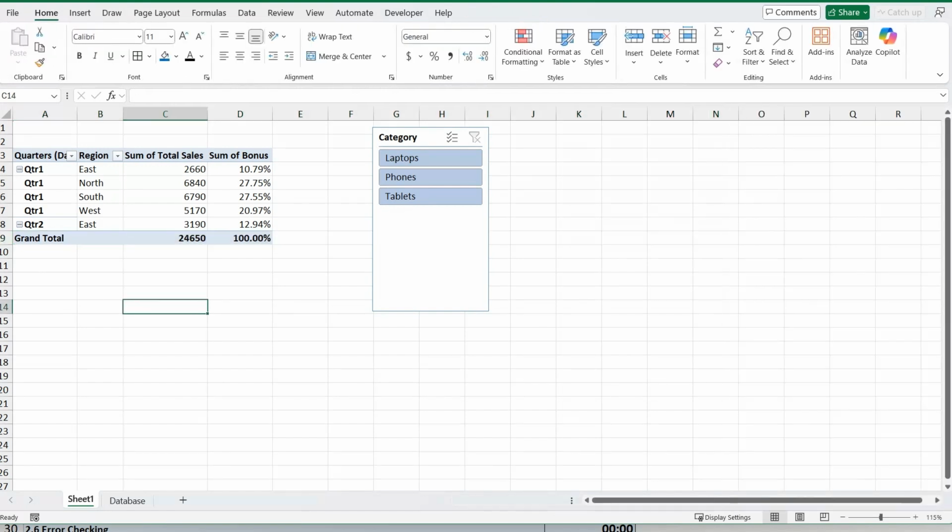Now you know how to filter, group, or even format inside the pivot table. So try combining all these features for deeper insights.